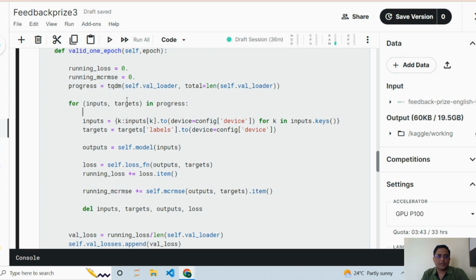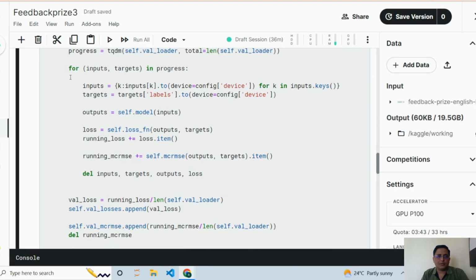We track the progress through the TQDM inputs. We get the inputs and the targets from the progress from here, right? And we pass again the inputs and targets to the device. We get the output from the model inputs. Then we calculate the loss, right? Through this loss function, outputs comma targets.